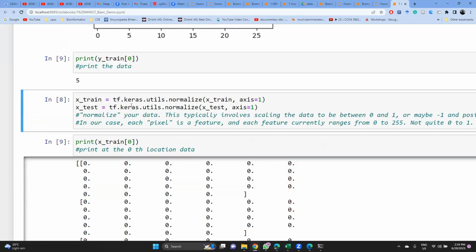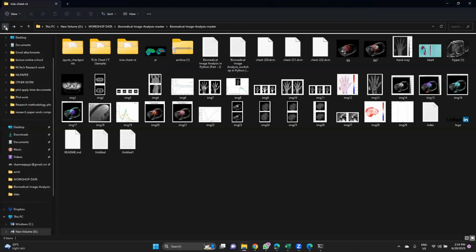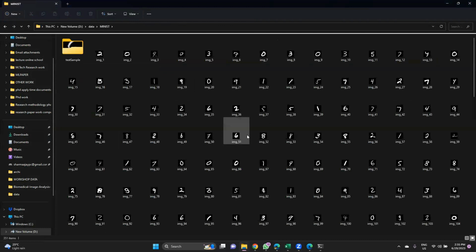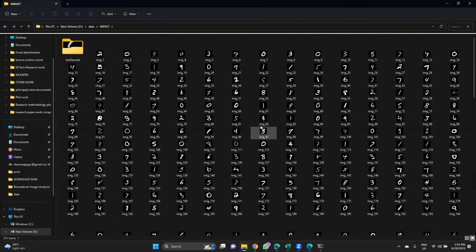And then we will normalize our data. What does it mean? Some of the images would be in a bigger format, and some of the images would be at a lower size, with different pixel sizes. If we look at this data set, okay, it has a different shape and size.